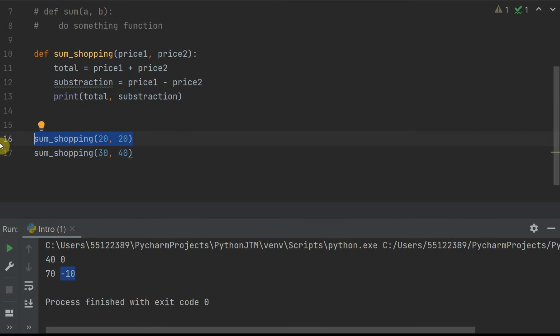I hope it did make sense. Pause the video and try writing a very simple function on your own.